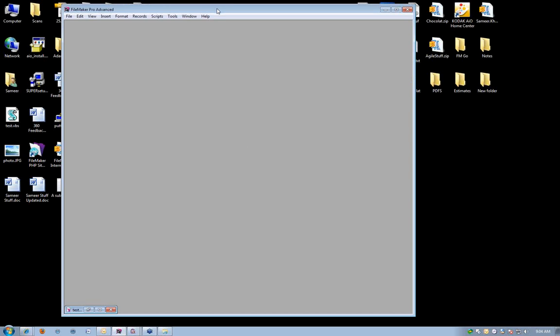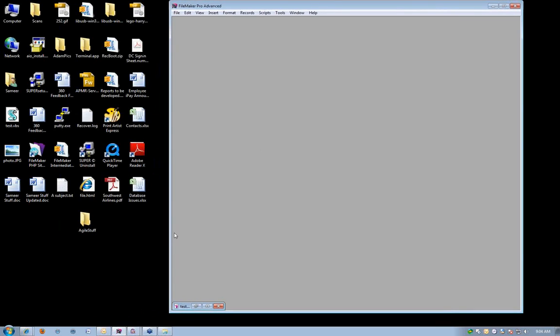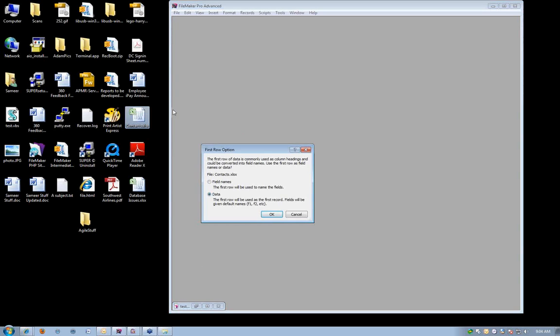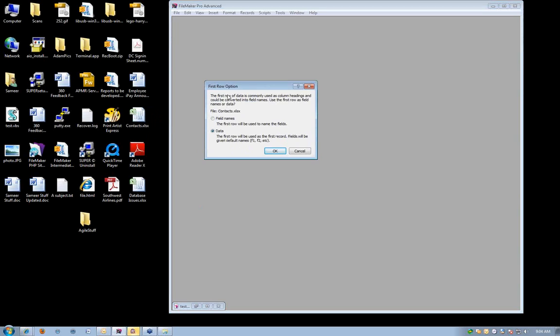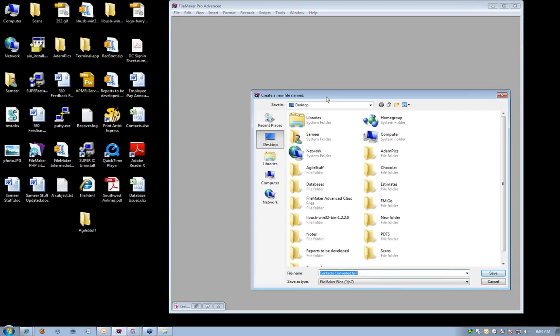Now, I find this is pretty easy. I have FileMaker open. All I really need to do is drag and drop the spreadsheet into FileMaker. FileMaker's smart enough to know that this is a spreadsheet and that at times the first row in the spreadsheet will be field names. So I'm going to tell FileMaker this is the first row, they are field names. Go ahead and import the data.